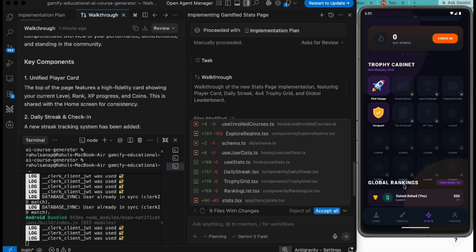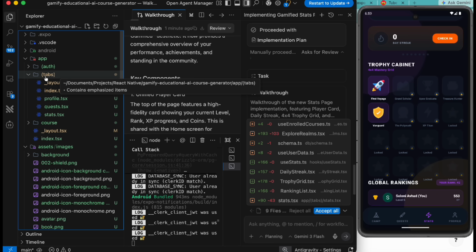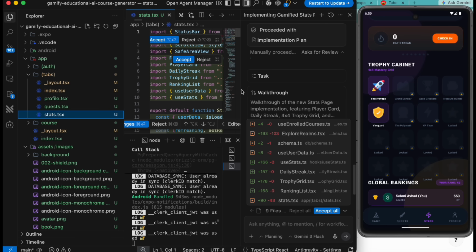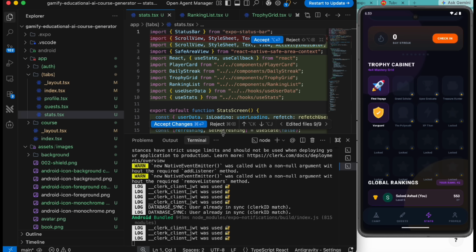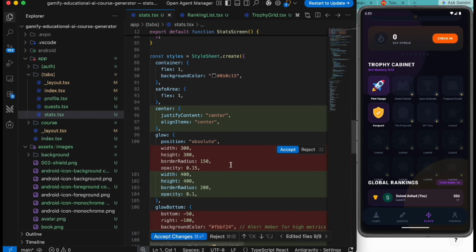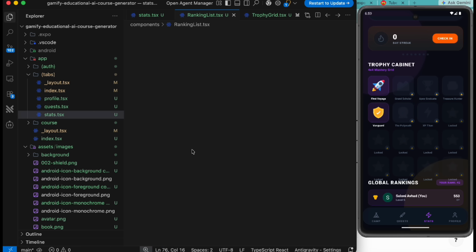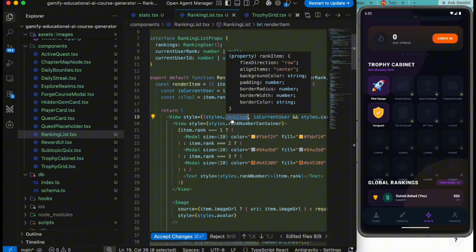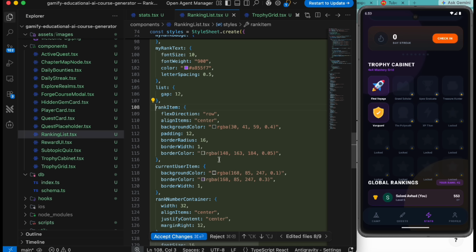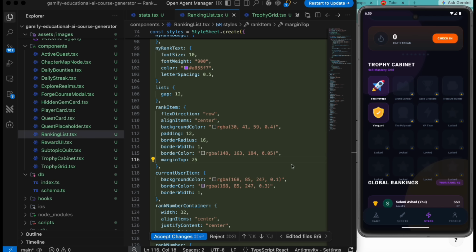Now in order to find the particular component, you can simply go to the tabs, go to the stats, and inside that you will see this global ranking section. This is the ranking list. Inside the ranking list section, we need to give margin to this particular view. So go to styles.rankItem, and here you can simply add a margin top, let's say 25, and save it. You will see some margin is added to this global ranking, but it's only added to this particular section, not to the text.